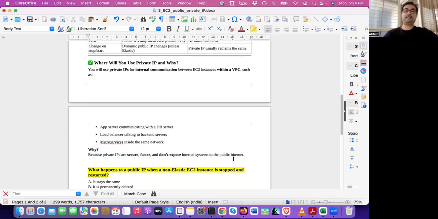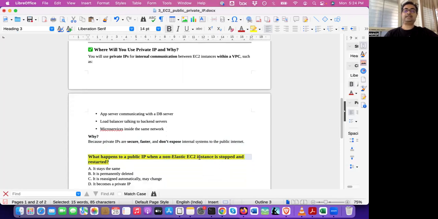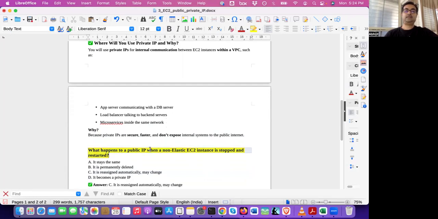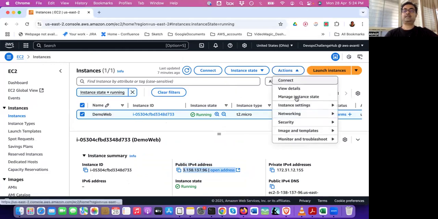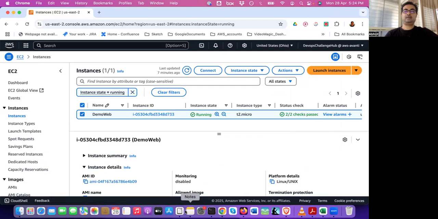Let's go to the quiz section. What happens to a public IP when a non-elastic EC2 instance is stopped and restarted? It stays the same, it is permanently deleted, it is reassigned automatically and may change, or it becomes a private IP. The answer is C: it is reassigned automatically and may change. Suppose the public IP I have for this demo web instance is non-elastic: if I stop and restart it, the public IP may change.